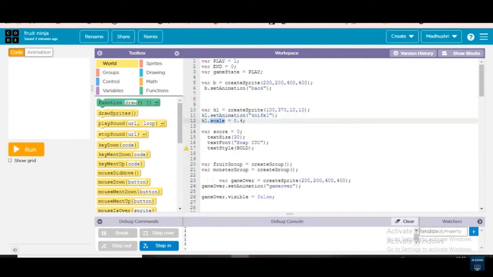Everyone will know this, and I know this because I teach you very easily. Right? Please guess this. What is the meaning of scale? Why are we using this? Exactly, it's correct, guys. That is size. We should not write k1 dot size. It is a very wrong method. Okay, guys. So we can write it, but no need to write it this time.